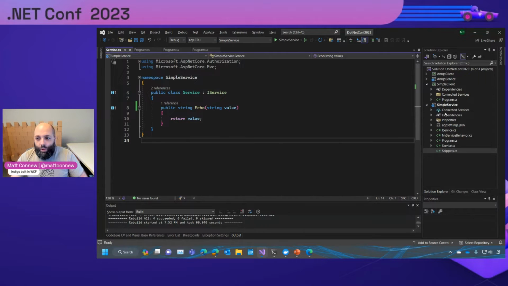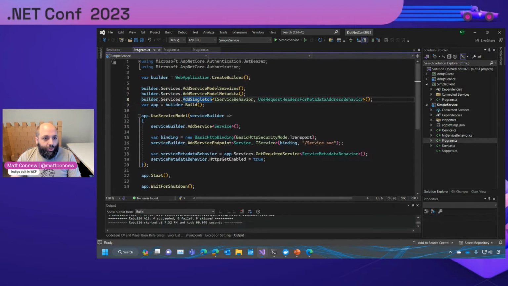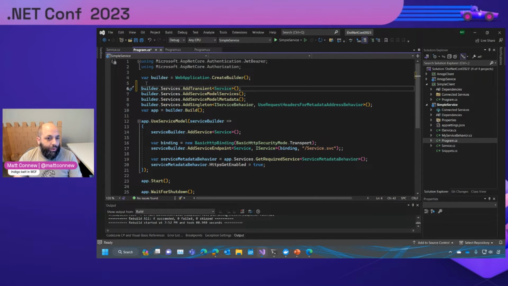Okay, so onto a demo. Here we've got just a simple echo service, just returns back the string that you sent. And what we're going to do, first of all, is just add it to DI. So we just do that with a simple AddTransient on the type. And now CoreWCF will just pull it from DI.